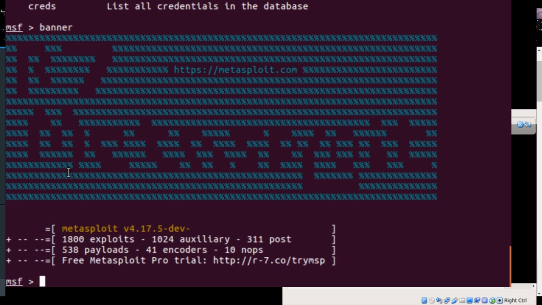A payload is the action that you do once you actually have access to somebody's system. So basically, suppose you've hacked somebody and you've gained access to their system. Now the activities you do after gaining access are defined as the payload.